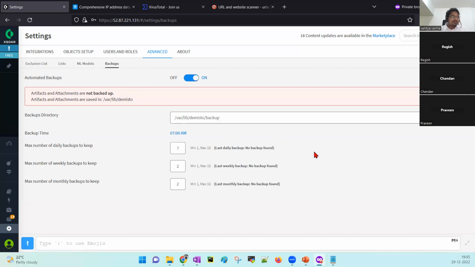And the next one is the backups. This is about how you want to store the data. For example, the maximum number of daily backups to keep, the maximum number of weekly backups to keep, and the maximum number of monthly backups to keep. Depending on these numbers, it is going to occupy some disk space. It stores in /var/lib/demisto. Also, you can specify where the Demisto backup goes, like /var/lib/demisto/backup, or you can add some other location.